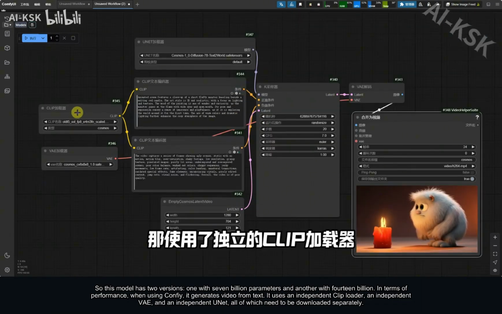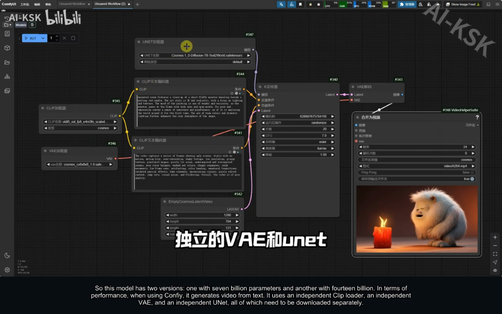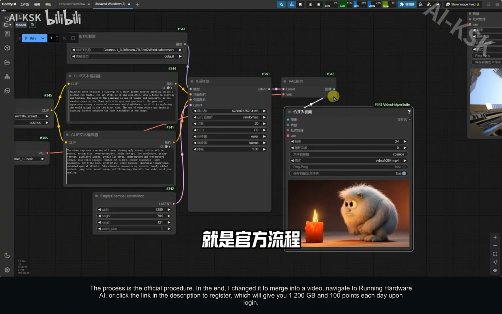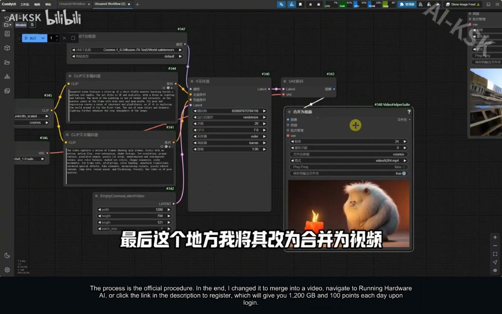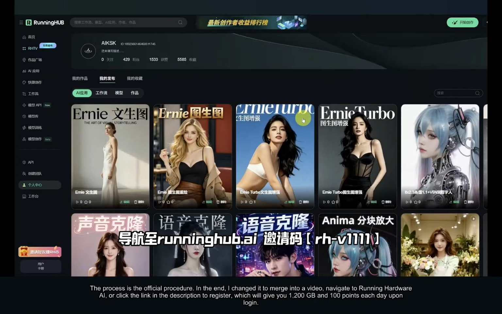It uses an independent clip loader, an independent VAE, and an independent UNet, all of which need to be downloaded separately. The process is the official procedure. In the end, I changed it to merge into a video.